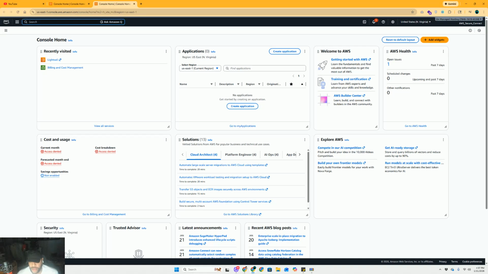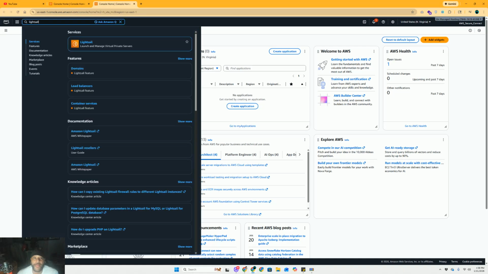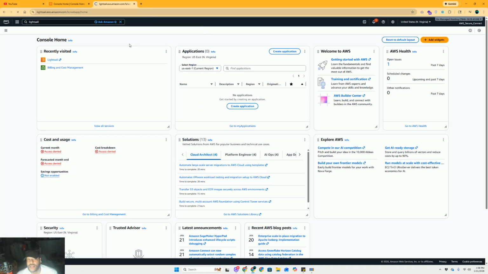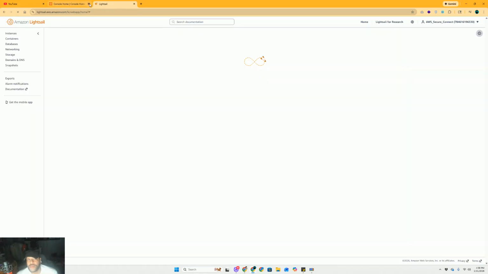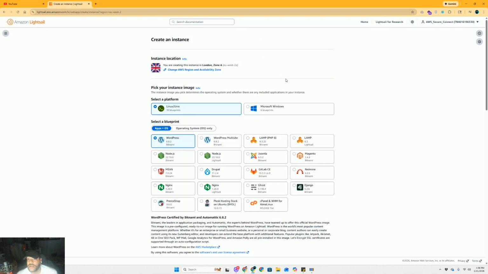If you go up to the search bar, you're going to want to type in Lightsail. When you click Lightsail, it's going to bring you into their quick instances. Once you get into quick instances, you're not going to have anything here. Currently, we have a test website there in London, but once you get here, you're going to click create instance.